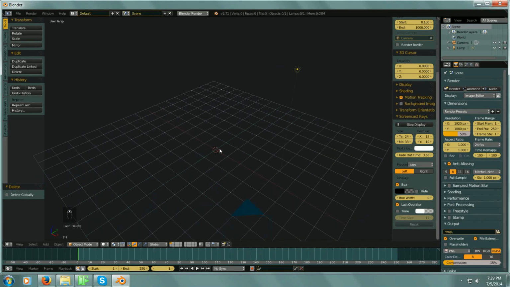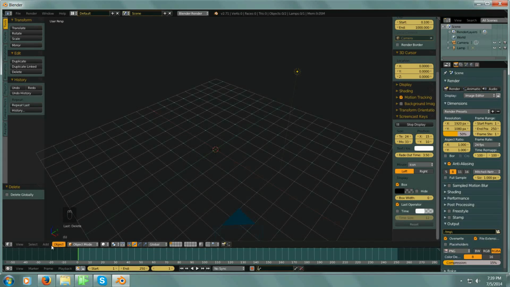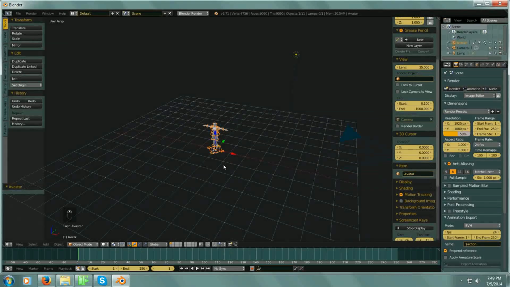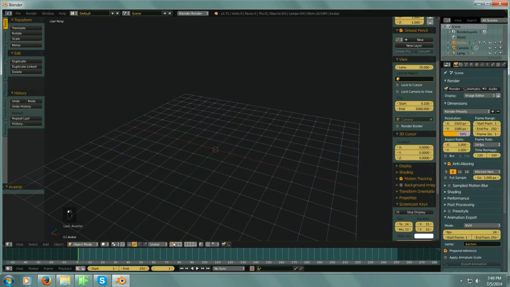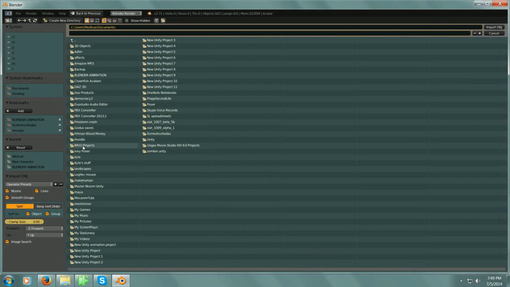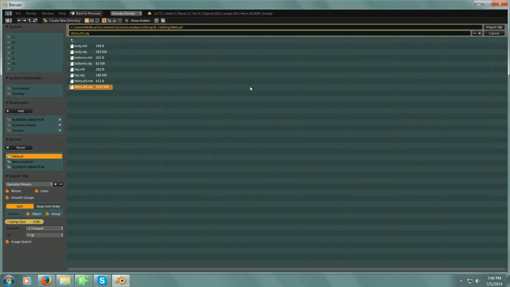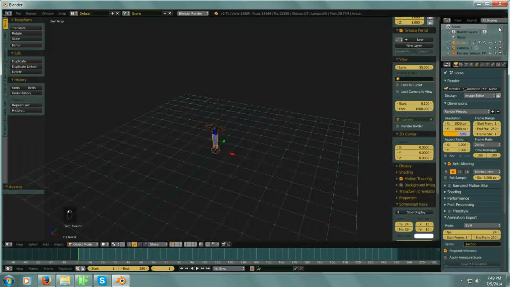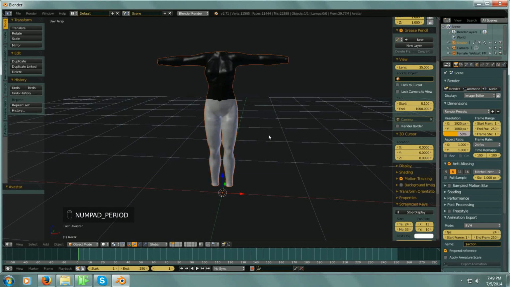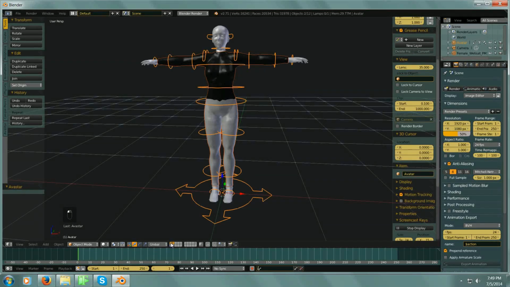Okay, so let's add in an avatar. Okay, now we have the avatar, and we'll go to layer 2, and we'll import that OBJ file for the bodysuit. And where do I have it? Right here. So there's the bodysuit. We'll zoom in here, and we'll show the body.